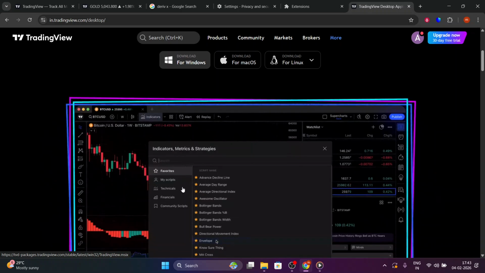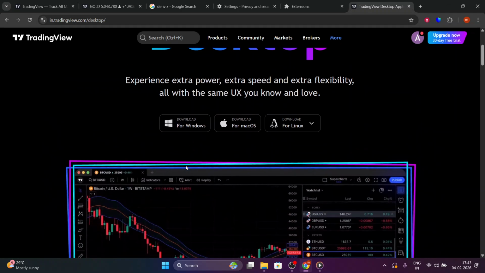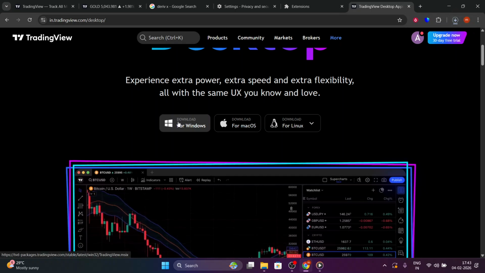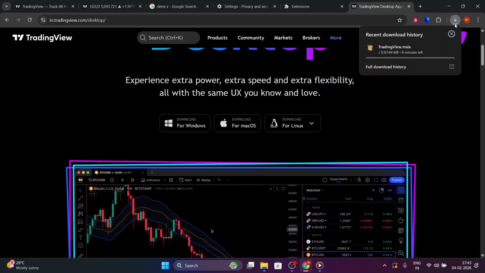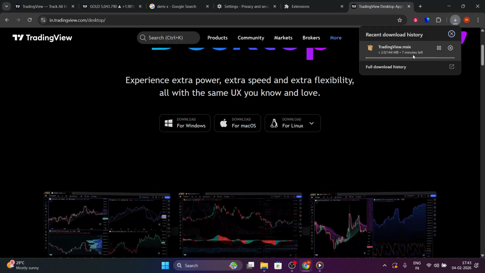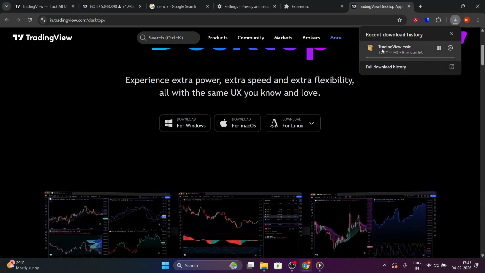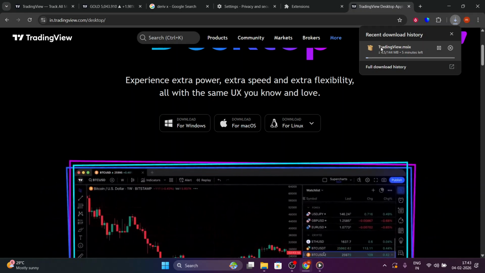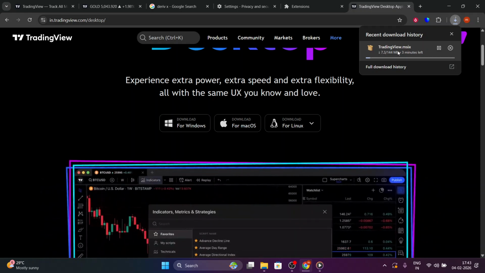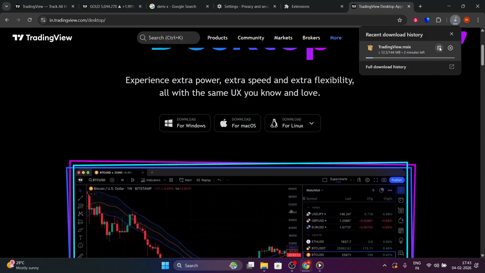Keep the browser window open and give it a moment to complete the download, especially if your internet connection is slower. When the download finishes, it will be saved to your default downloads location, typically the Downloads folder. You can access it by opening File Explorer and clicking Downloads, or by using your browser's Downloads panel.